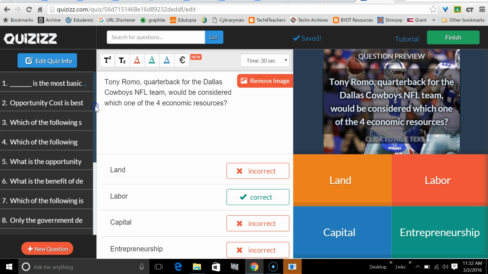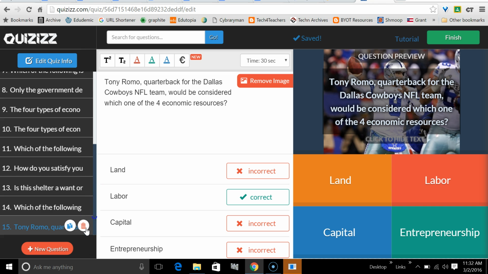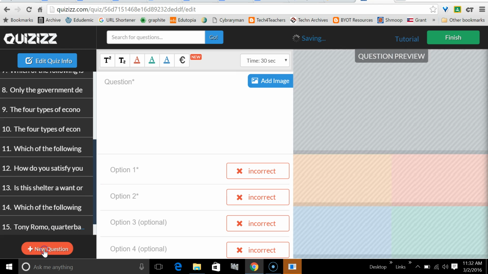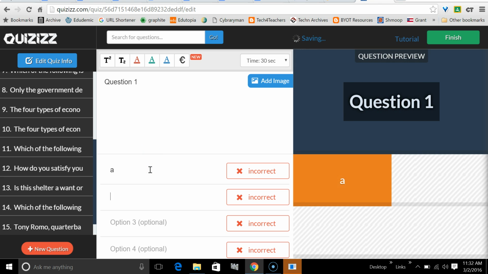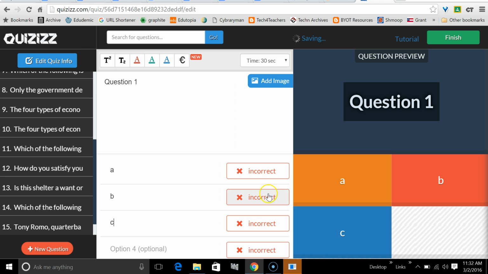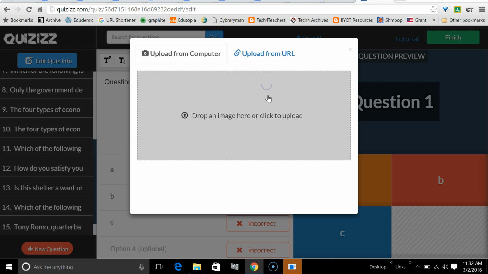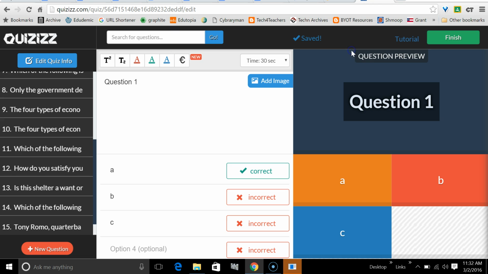When you're editing the quiz, you've got a couple different features. Down the bottom left-hand corner, you can add a new question. You can add your answer choices, and then choose which one is going to be considered correct. You can also add an image to the question itself. If I click on Add Image, I can either bring one up from my computer, or I can just search straight from the URL on the internet and bring that image over.